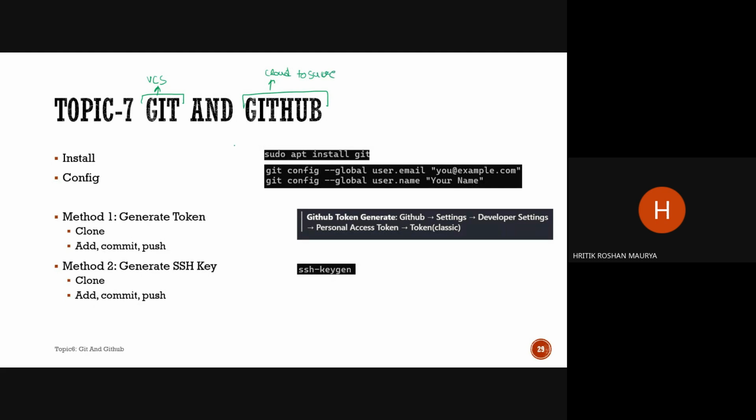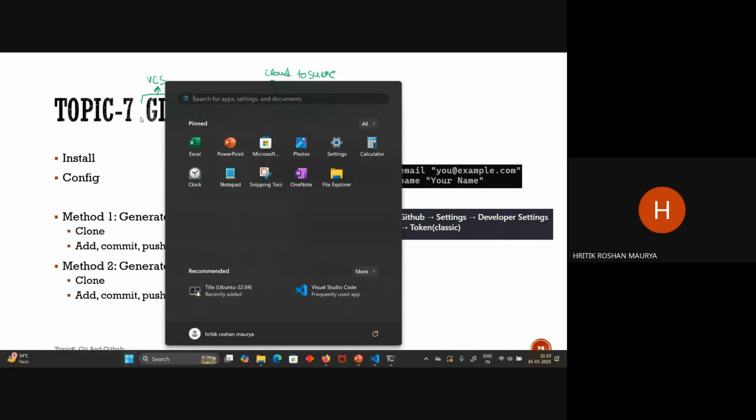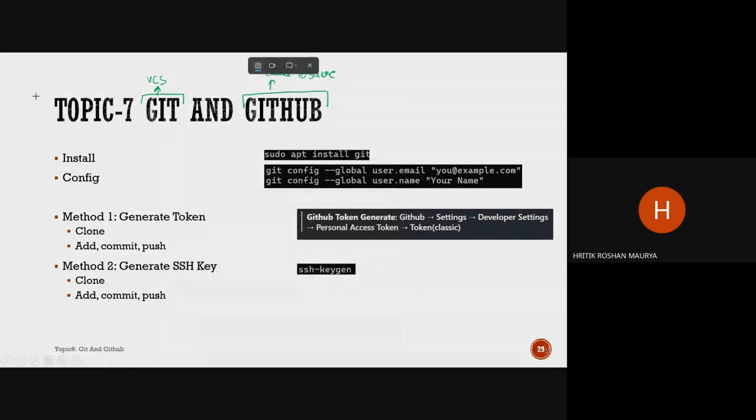So let me clarify with an example. I open one photo. I can open any photo. I can take the screenshot.